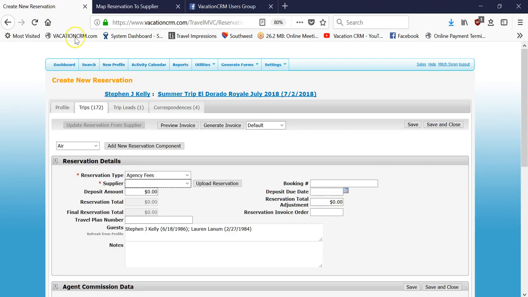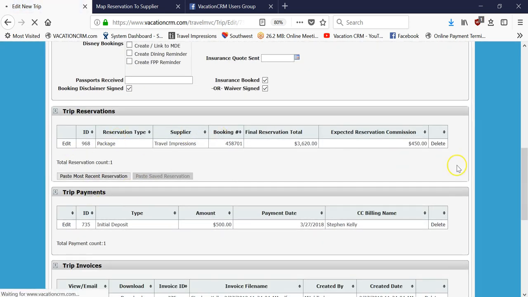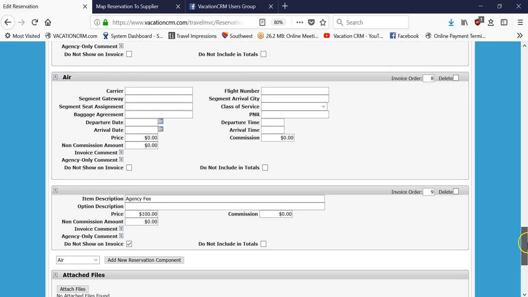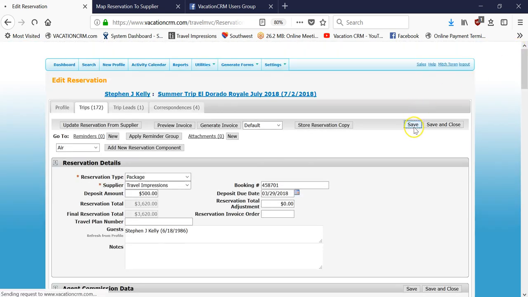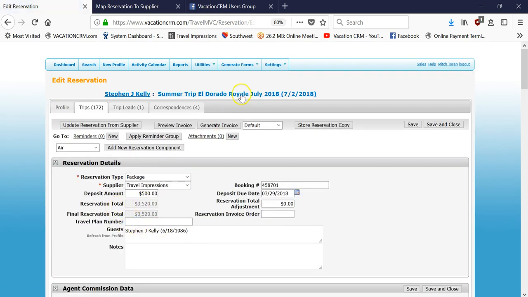So now, going back to the trip that we were just in, we've got our travel impressions booking right here, but let's take that $100 out of there so that we're not inflating our sales with travel impressions. So I'll just click delete, and I will save this. So now we're going to be back down to $35.20, which is the travel impressions price.